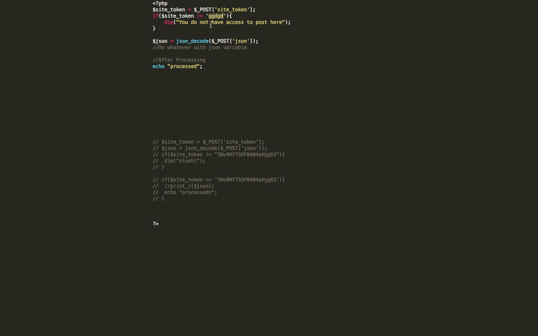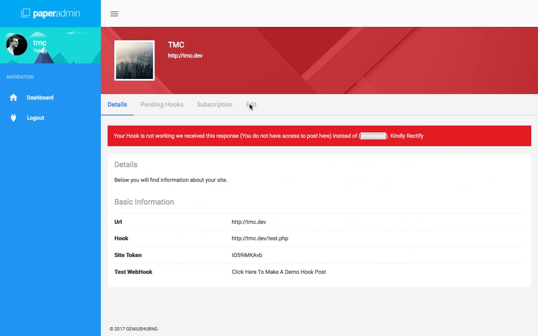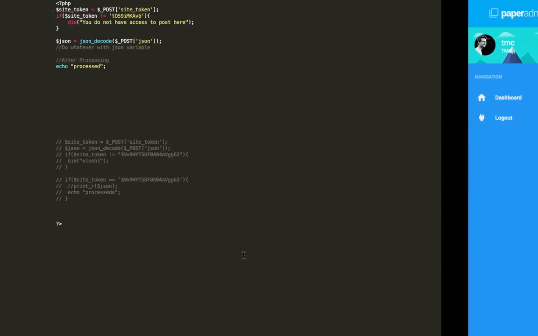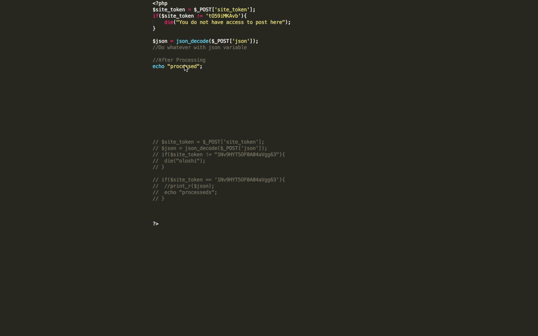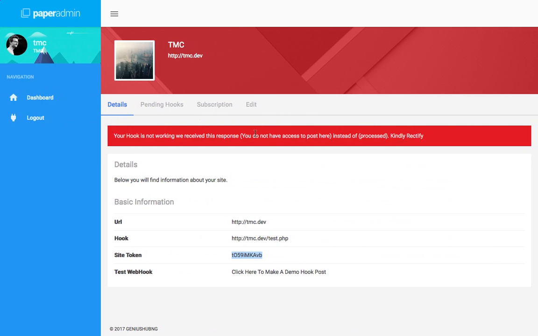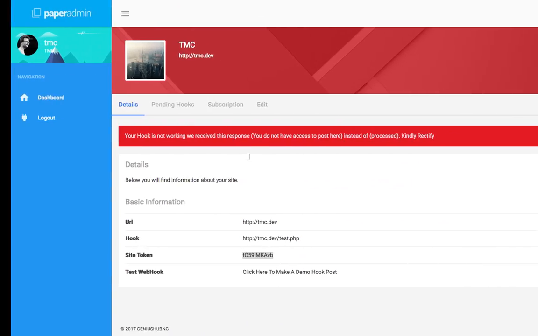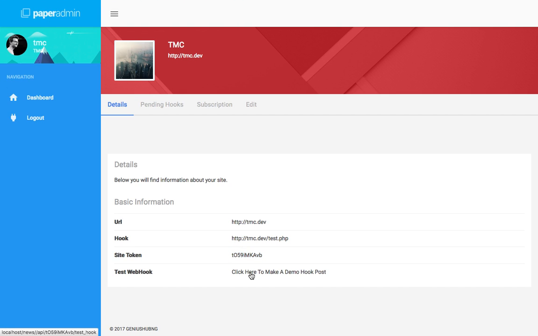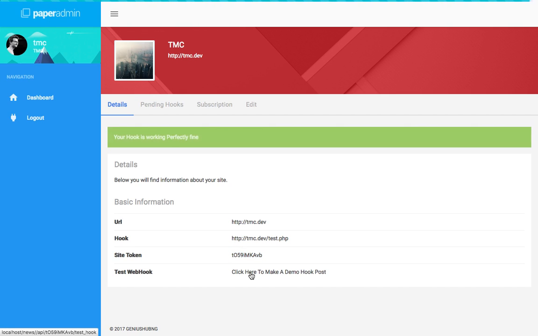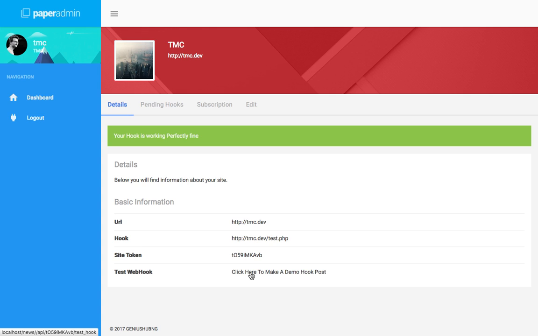So now let's enter the correct token, which is this, gotten from this site here, you can see. So now let me save, and let's try again. Now, as you can see, it says your hook is working perfectly fine. So basically that means that the hook is working fine, and we can post any news to you. You receive it, you process it, then you send processed back to us.